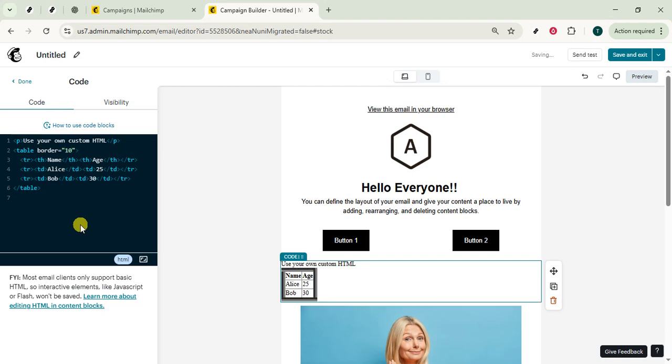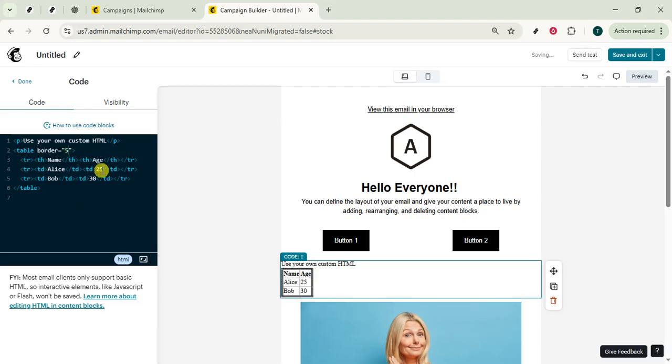As you type or paste, you'll see your changes reflected in the preview area of the editor, so adjust spacing, borders, and colors until it matches your brand. That's it. By adding a code block and using HTML, you can insert a table into your Mailchimp email with full control over its look and structure.